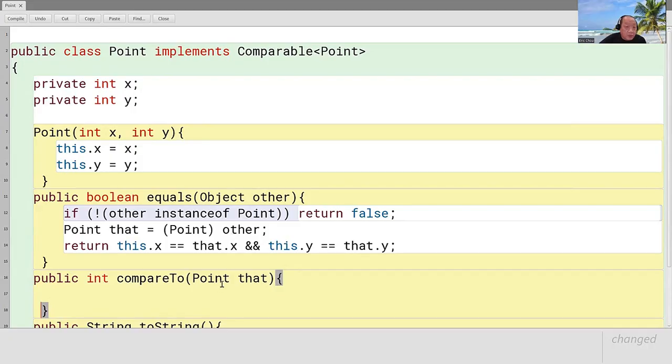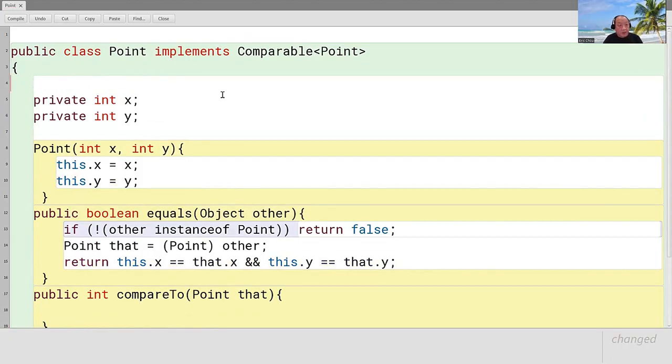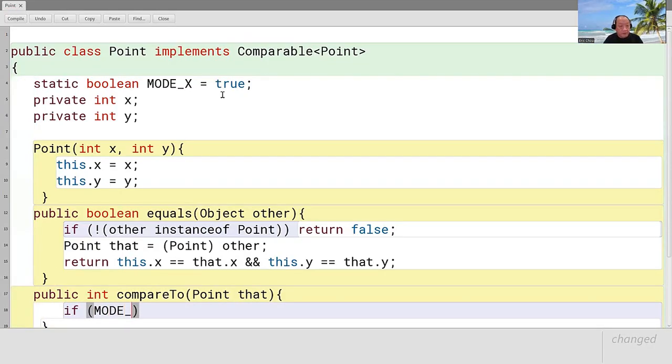Okay. So right here, because you do sorting, sometimes you want to do sorting on X, and sometimes you want to do sorting on Y. So here we may have a static variable. Let's use Boolean. So modX, set it to be true, then you will compare X. So here, if modX, it does the following thing.